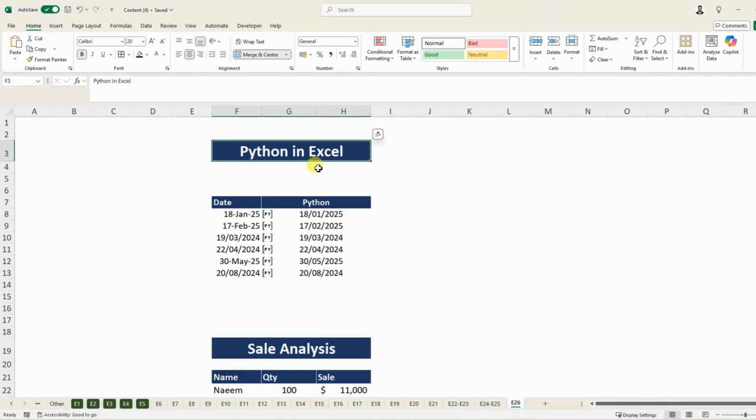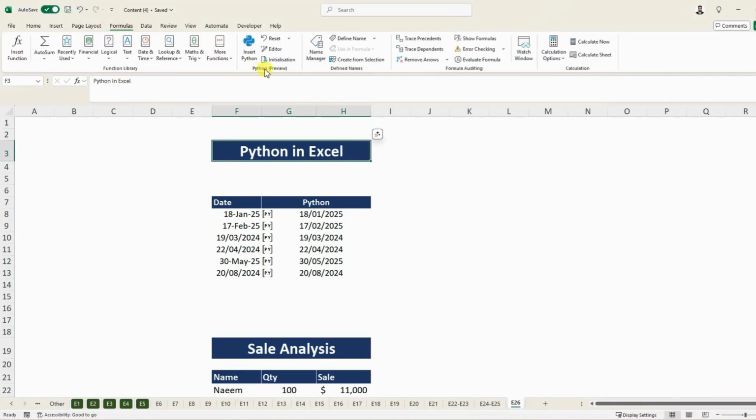First things first, this option is available within the Formulas tab, and you can see the Insert Python option here. So this is not something you add in. This is already built in and newly introduced.